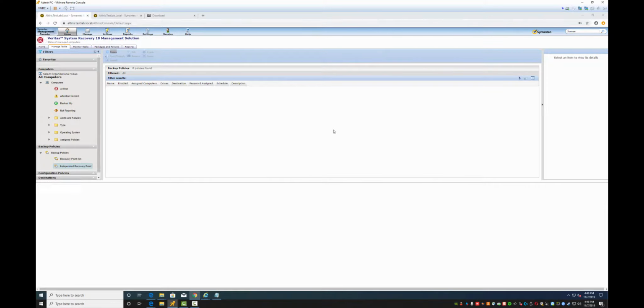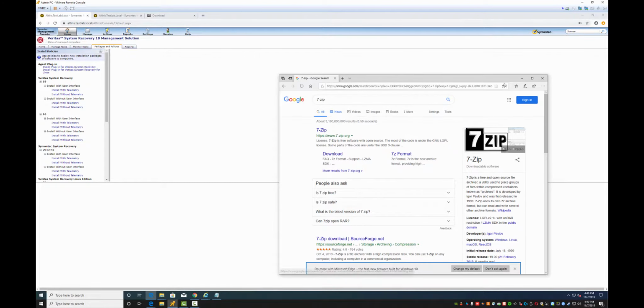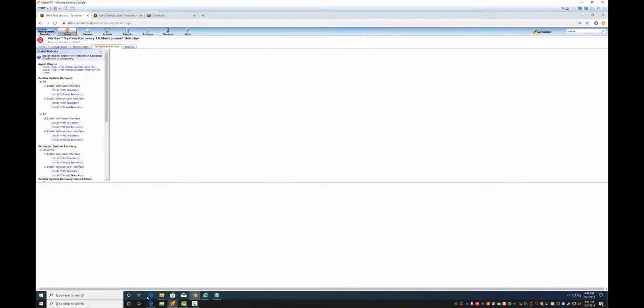Let's minimize this. The second thing is a little trick here. I will more so show you that differently. So install plugin for Veritas System Recovery. Let's go ahead and click this guy. Right, see, that's not working. So anything within that page, you're going to want to do, oh, that's Edge browser.